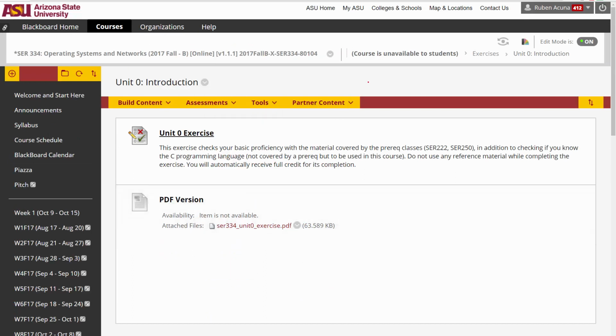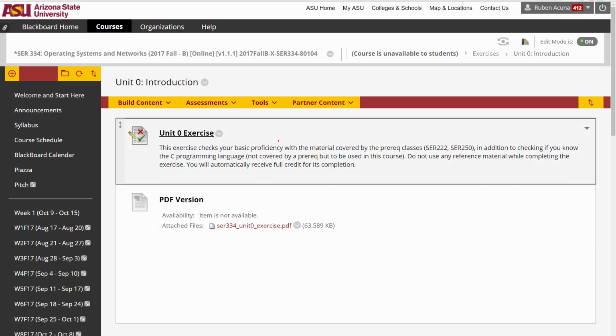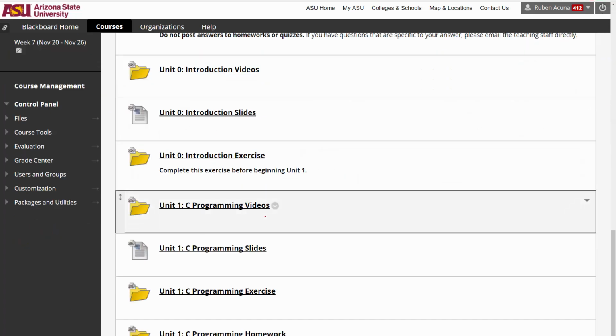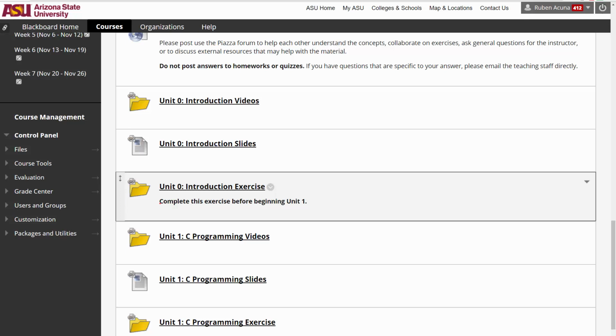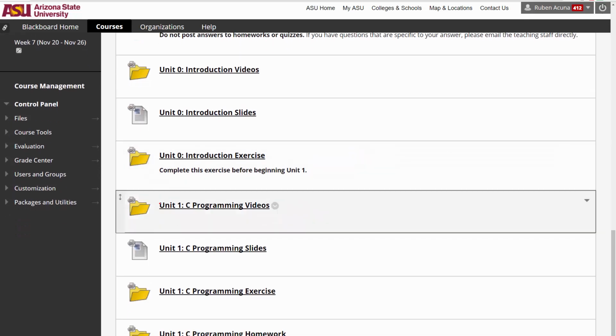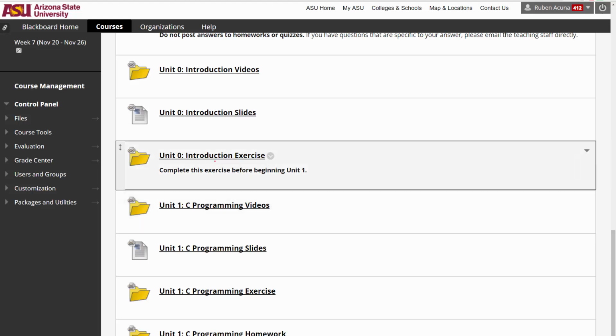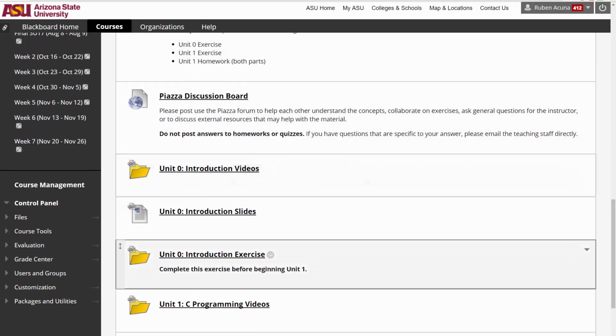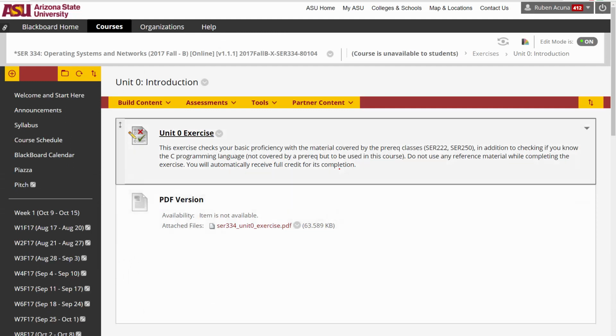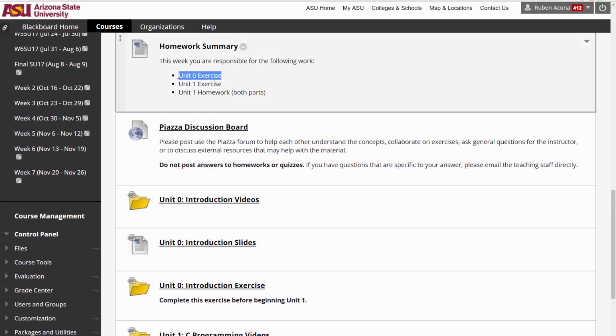So exercises. This is actually going to be the first thing you do for this week. Unit 0, which is our introduction unit, has an exercise associated with it. It's a prereq check. What that means is I'm giving you an exercise to assess what it is you know, what you remember from SER 250 and SER 200/222. You have it here under the exercise 0 link, and no matter what you put, I'm going to give you full credit. The point is I just want to see where you're at. Don't use any outside references. I just want to see what it is you know. I'll automatically give you full credit for doing this exercise. So that's the first thing to do, and that's here under homework summary.